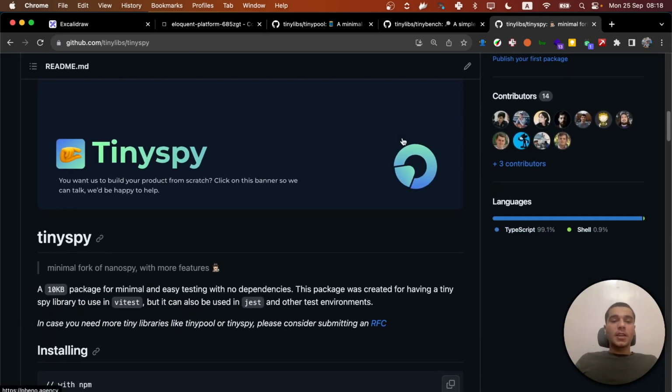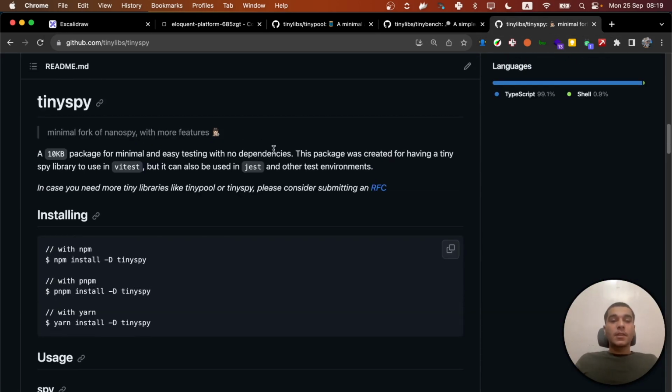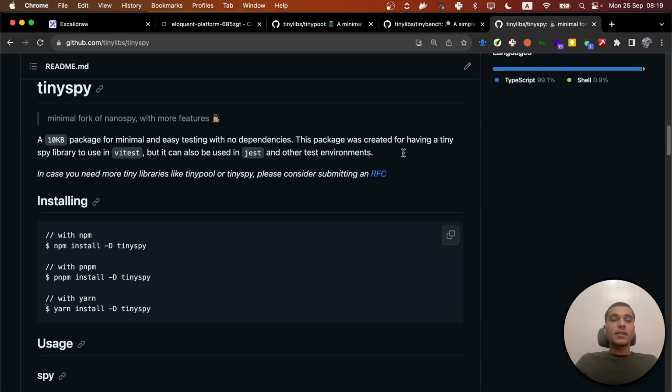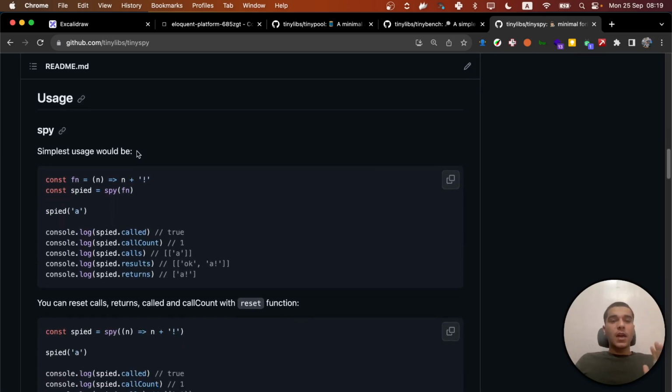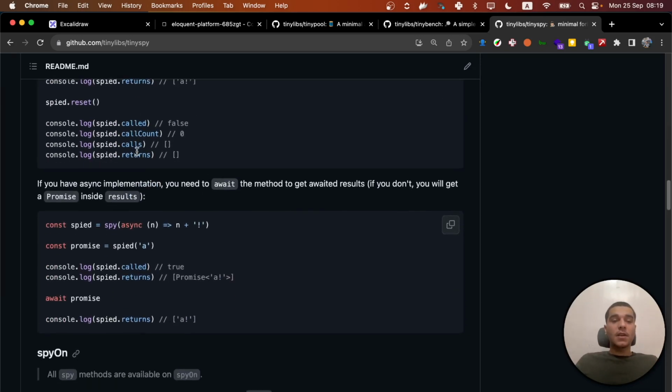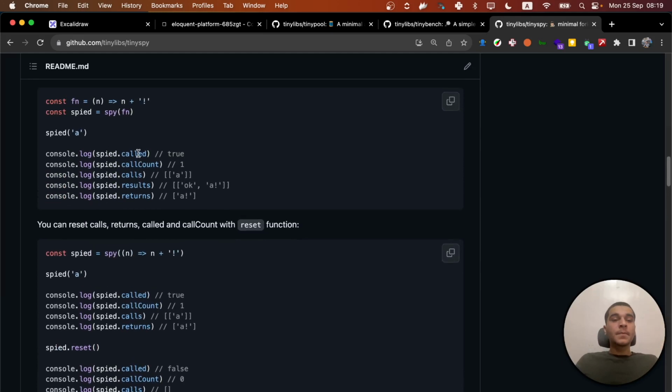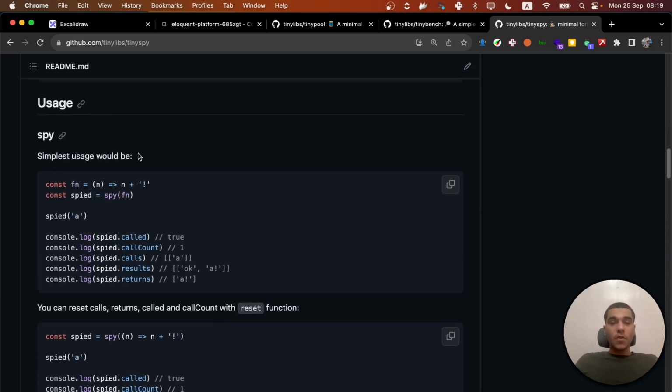So here's the documentation for TinySpy. It's only 10 kilobytes. You can run it in Vitest, JS, and also in the browser. So we can install it. We have 2 functions, the spy function and the spyOn function. The spy function, we would use it for spying on a function.